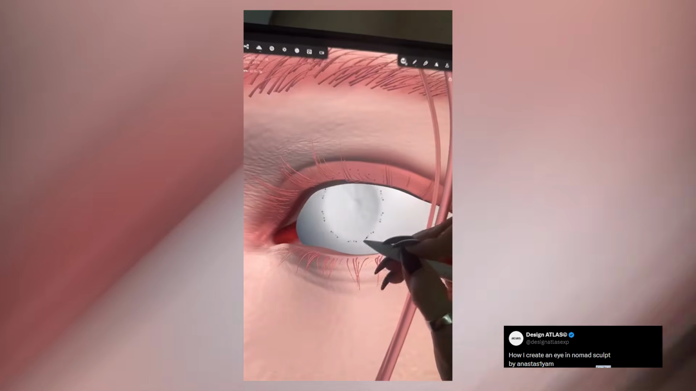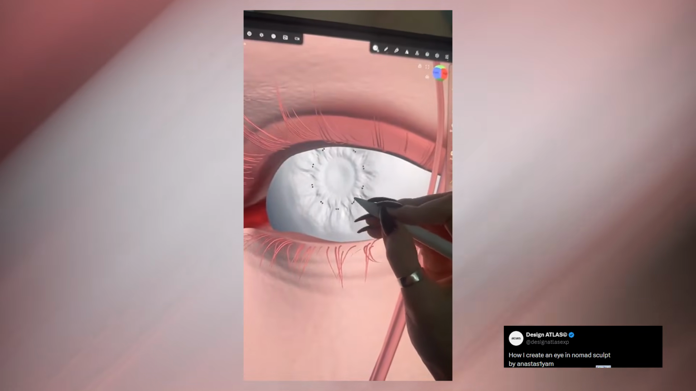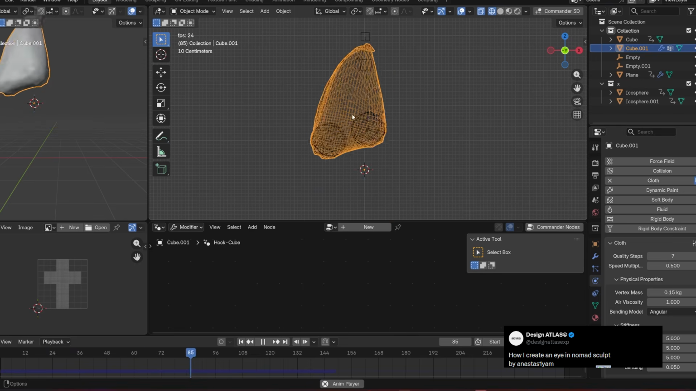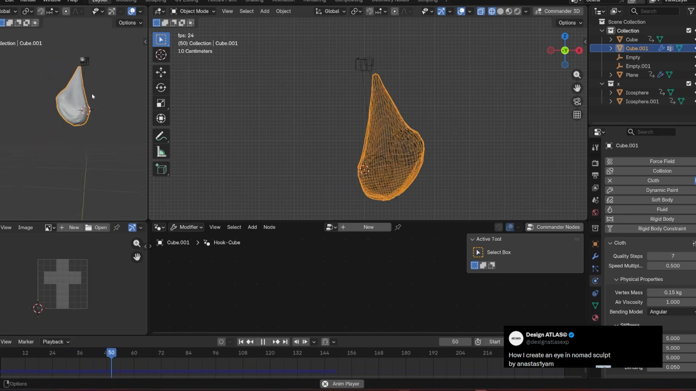Now you just need to know how to sculpt the eye, so here is a tutorial on how to do that from Anastas. The easiest part to model, obviously, are the balls, and it's just 2 spheres, and you are good to go. Throw them in a sack of cloth, and you have an absolute cinema moment.